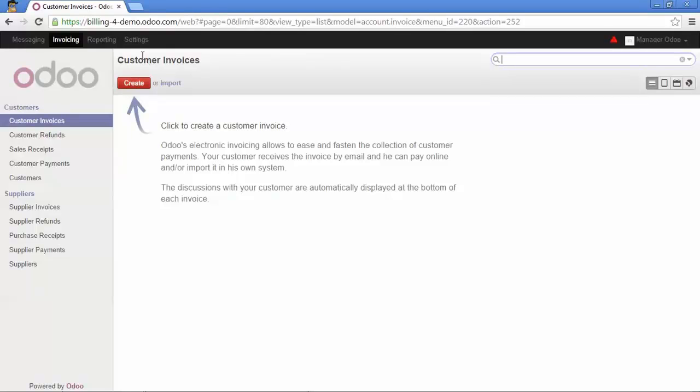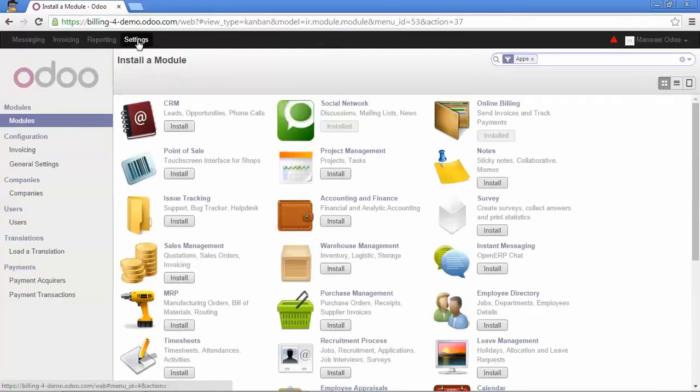In this first scenario, I've started from the Odoo.com website, but if you are already using Odoo, you can easily install this billing application from the apps menu here by installing online billing. This module is installed by default when you install sales applications, purchase applications, point of sale, etc.